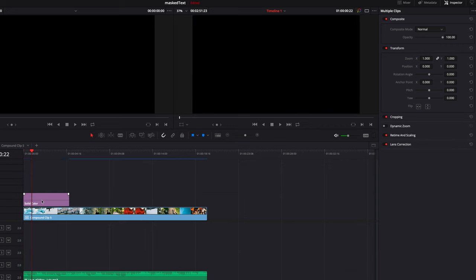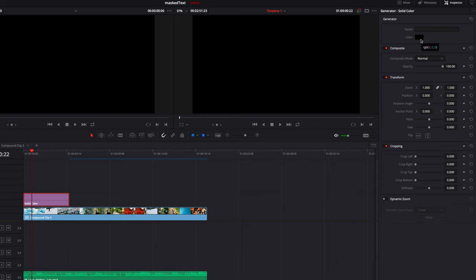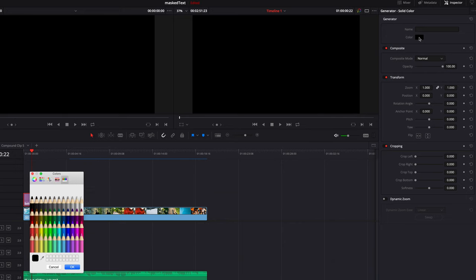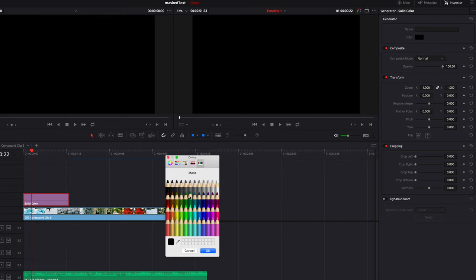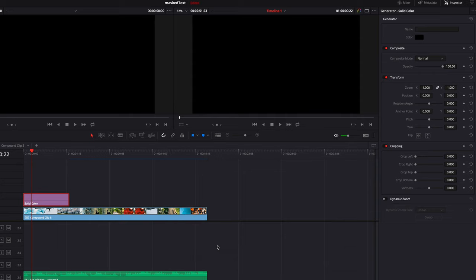Now we have a black solid color. As you can see, we can no longer see our main video. That is because the solid color is on top of our clip. I can absolutely change the color by clicking the color under the inspector tab right panel and select the color of your liking. By the way, if you are new to DaVinci, you're gonna use the inspector tab a lot of times, so get used to it. It's on our right section of the main edit window. For now, we just have to leave it as default black, so I'm clicking cancel.